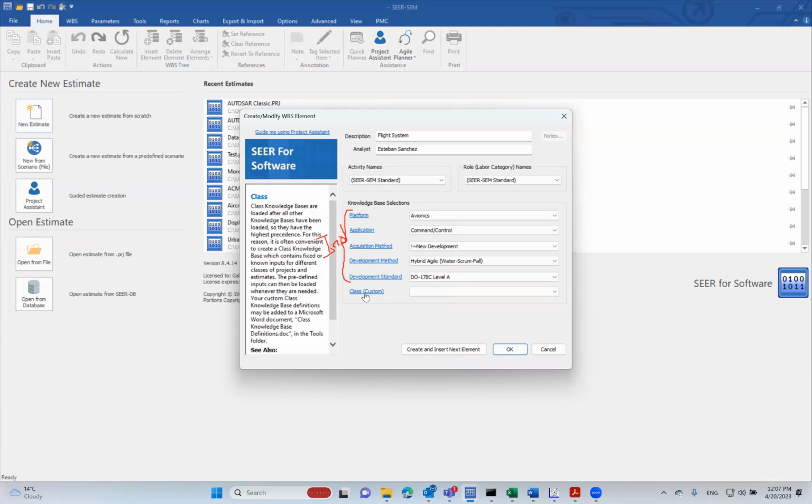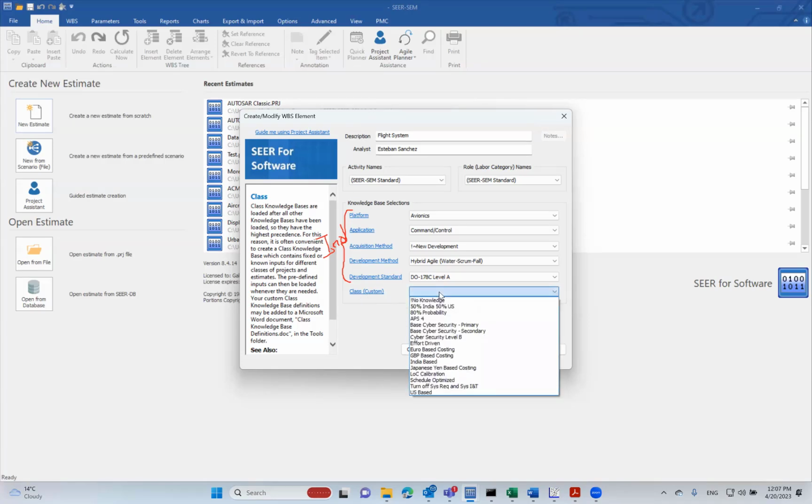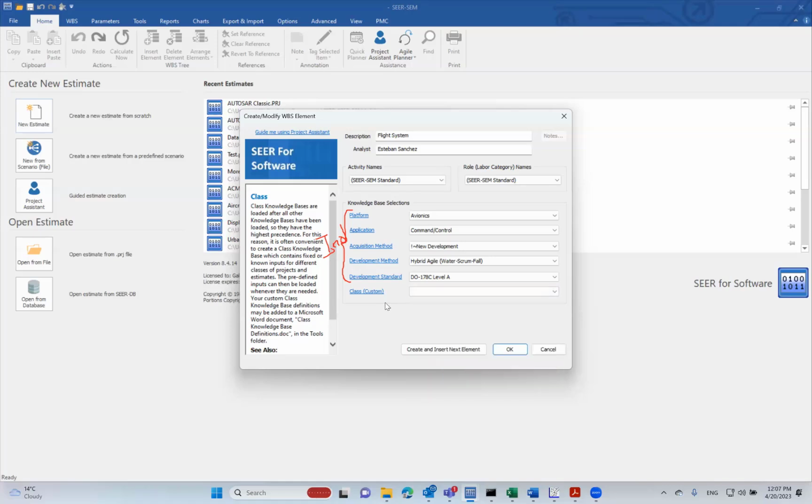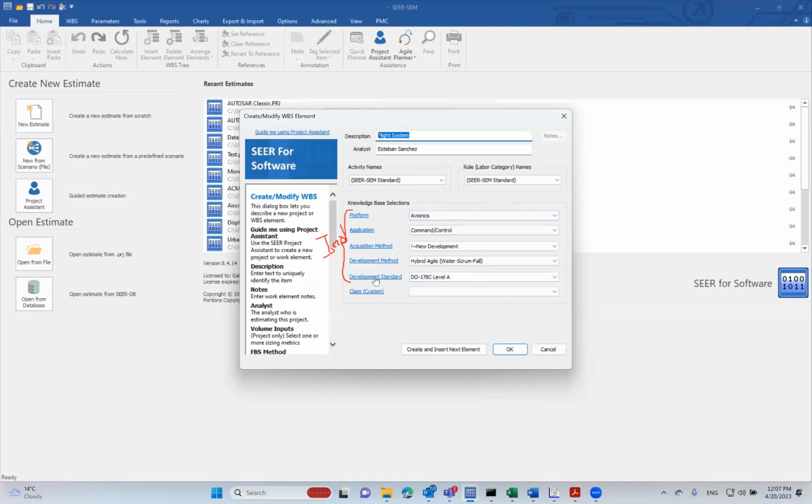Using a class knowledge base is optional, and in fact, I'm going to leave it blank for this estimate, but keep in mind that on top of all the industry data that comes with SEER, you can put your own calibration. On top of the industry calibration, you can put your own internal calibration. I'm going to leave it blank for this. All right, so we enter a description for our estimate. We have selected the knowledge bases. So now SEER knows that we're doing aviation from scratch, design assurance level A. So SEER knows the flavor, let's call it the flavor of software.